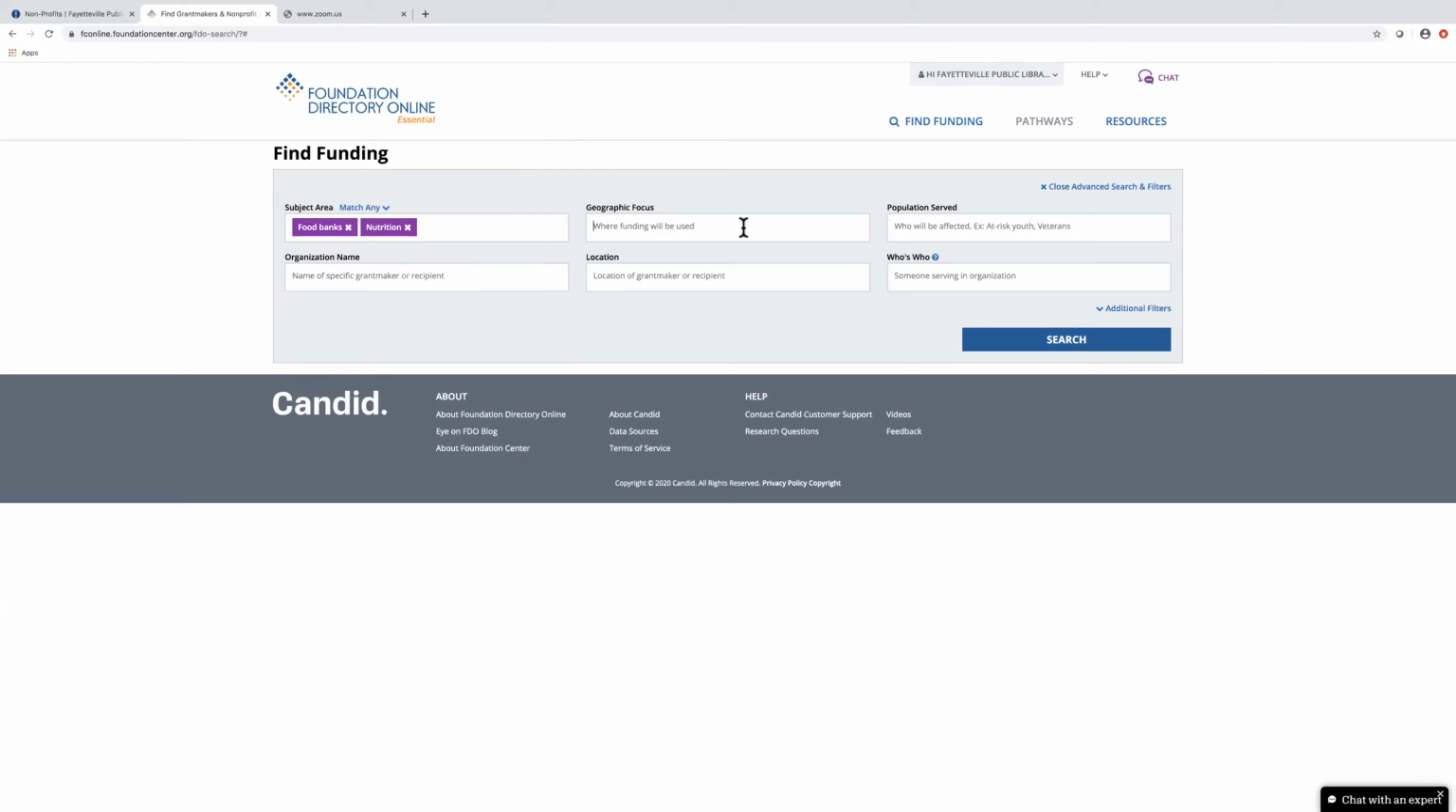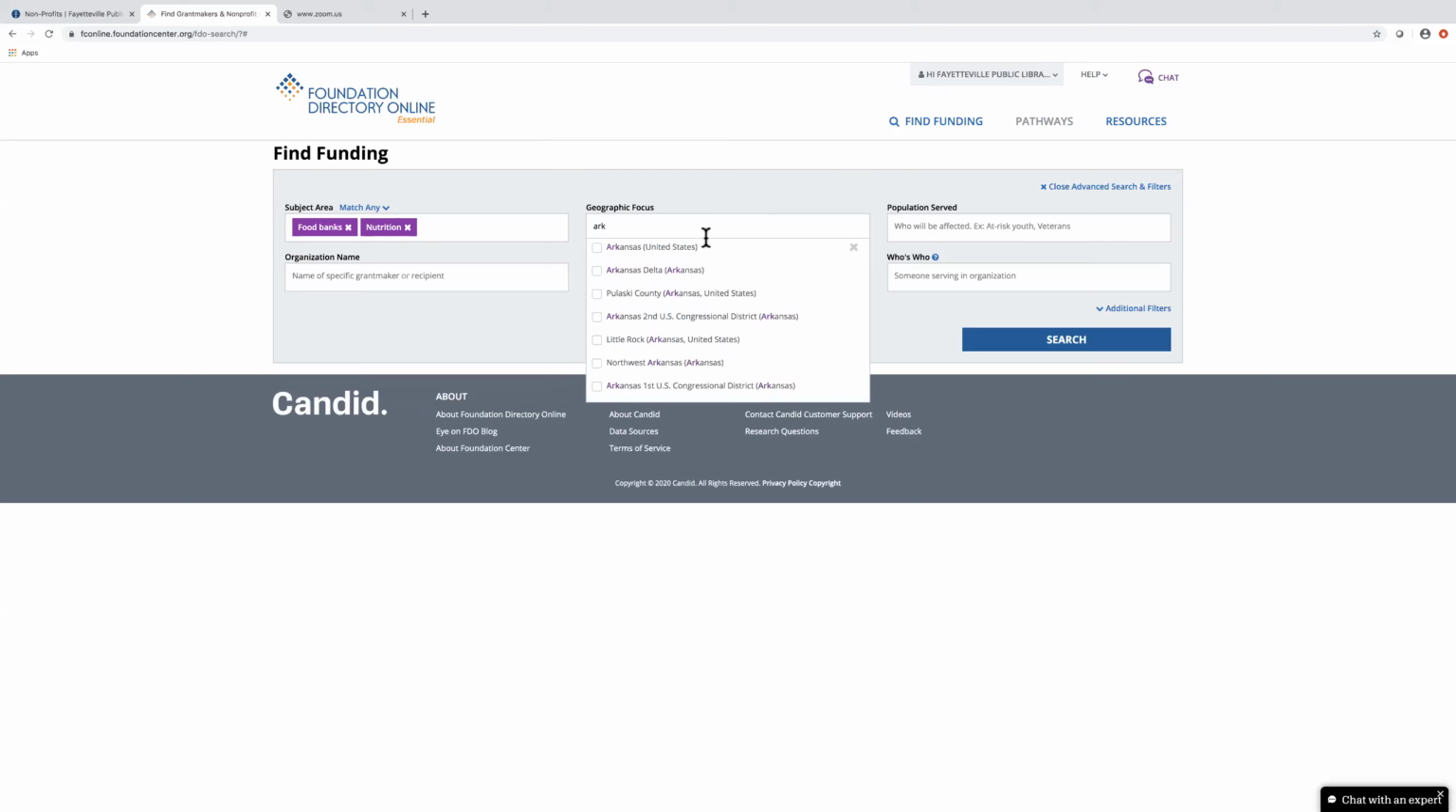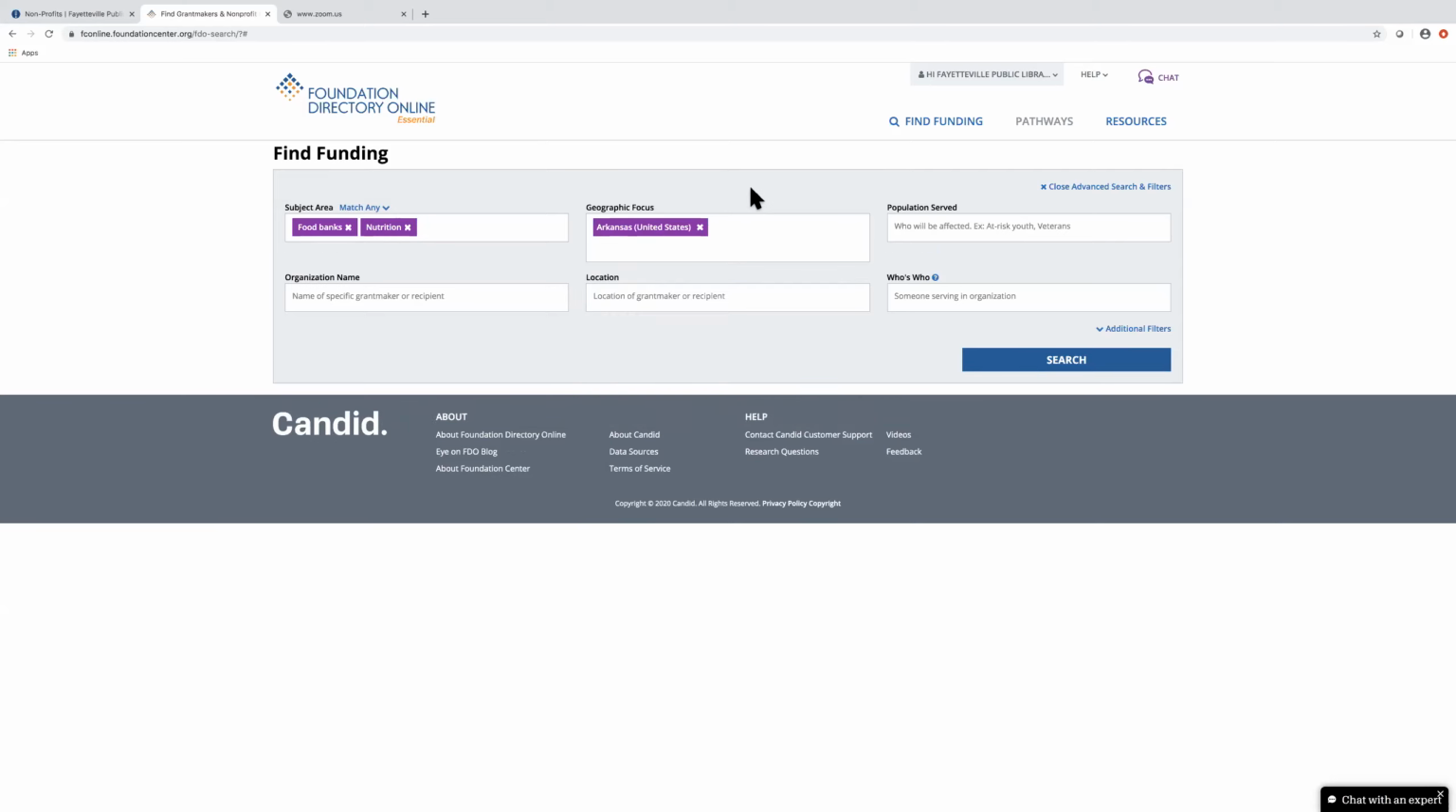And then geographic focus is going to be where you are, not where the money is going. So it's pretty much always going to be Arkansas for us. And you can search a more narrow way down to counties and things like that. You may not get as many results in your search just because the grant maker profile might have just said Arkansas and it doesn't list any counties or metropolitan areas or things like that. So safer to just go with Arkansas.